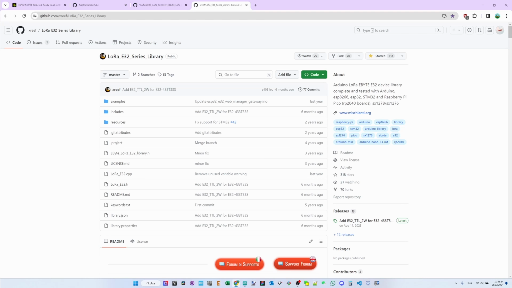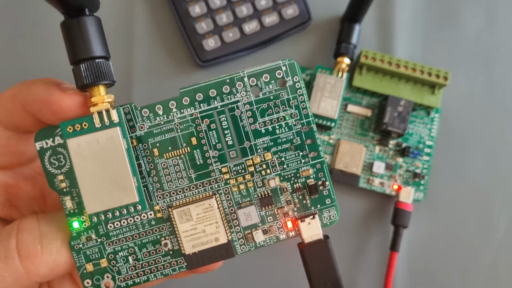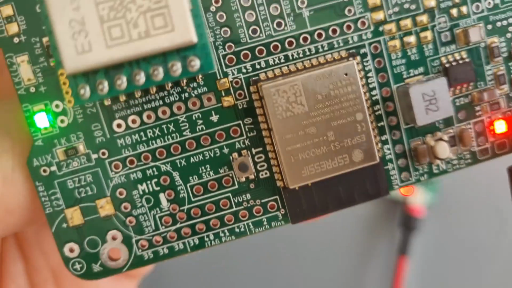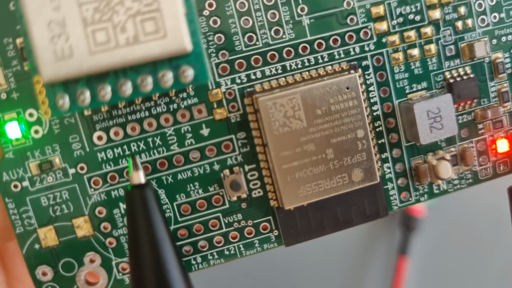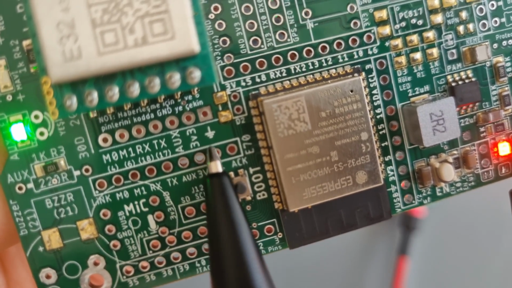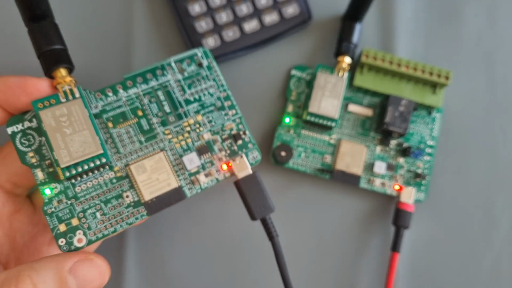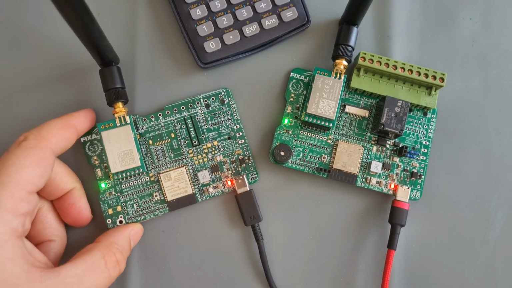And here we define some pins. Each PCB on earth has a different pin scheme, and we also have one. If you come here and look at our PCB, you can see that the M0, M1, RX and TX are connected to pins 4, 6, 18 and 17 of the S3 chip. They are connected to the ESP32 S3 microcontroller.